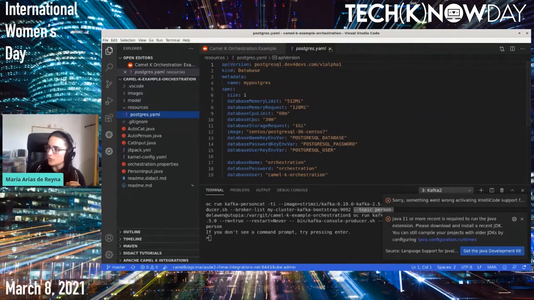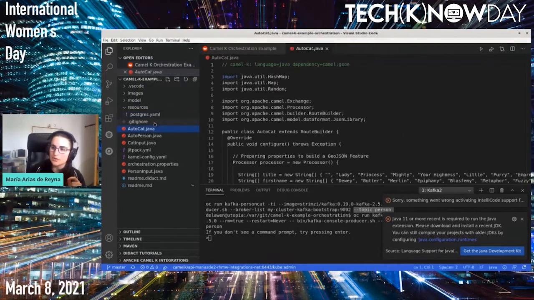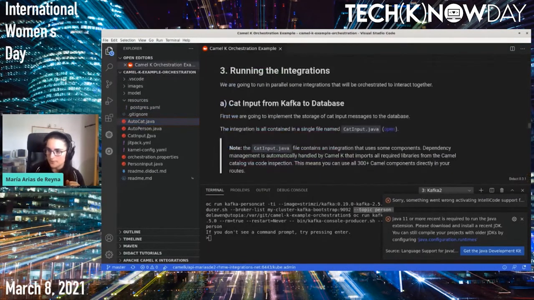Let's start by showing how the integration that receives a new cat works. This is not AutoCat, this is cat input, sorry.